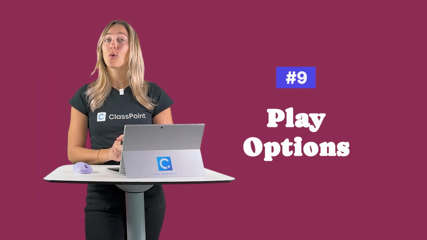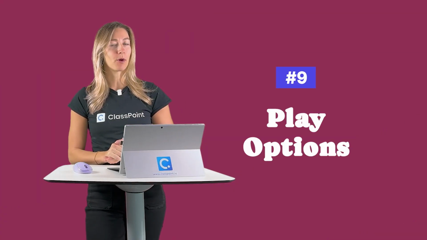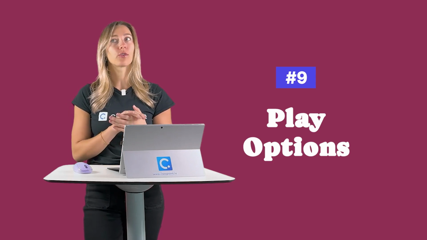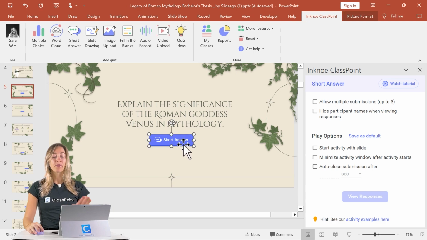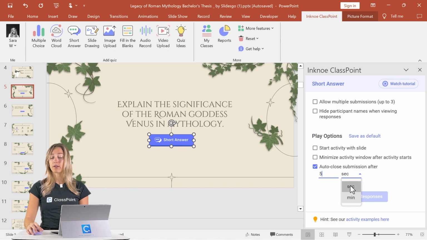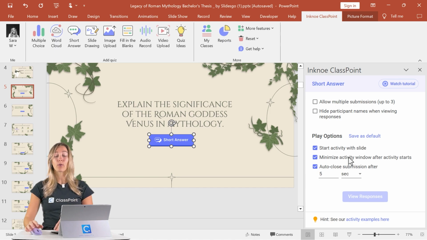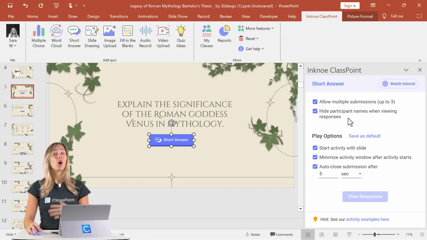You guys know me. I always love to pair play options with Quiz Mode, but these customizable options are great for any question. After inserting a ClassPoint question onto your slide, you can choose to set your timer to whatever time that you need. You have the freedom for seconds and minutes. And then you can also set your activity to start when you get on that slide and auto-minimize. Plus, don't forget to check out the options for every question. You have the option to allow multiple submissions, hide participant names, or set correct answers depending on the question type.